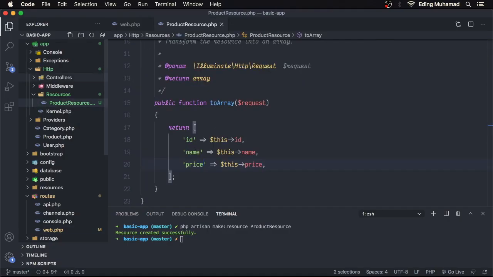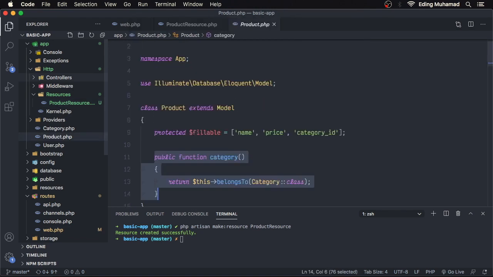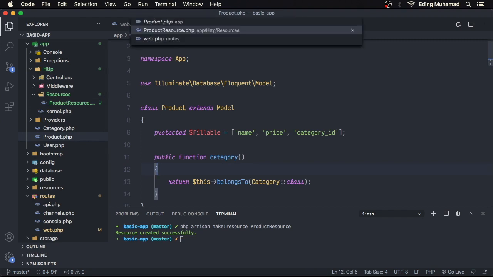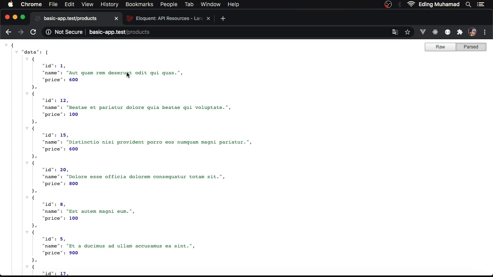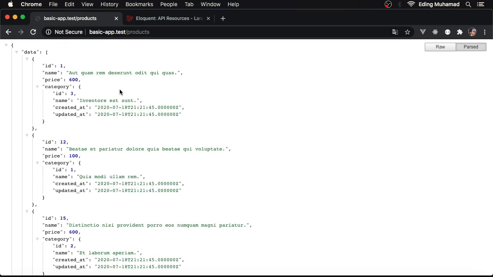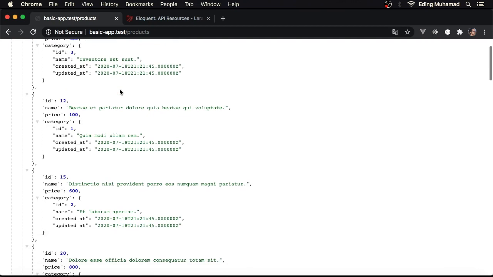Now here, we can also include the related resource in our JSON response. If we take a look at the Product model, here we've defined this category relationship. So here we can include the category, like so. Category, $this->category. If we save this, back to the browser and refresh. Now we have category added in each product resource.